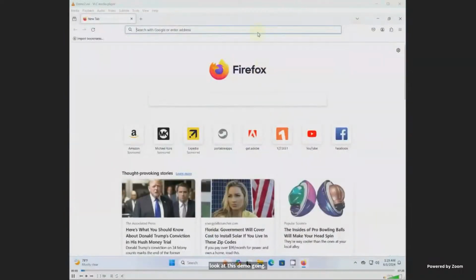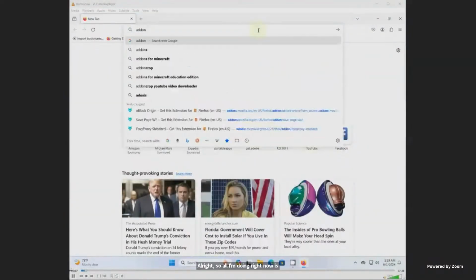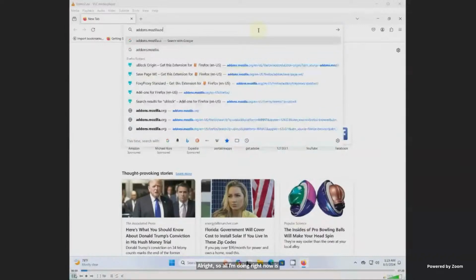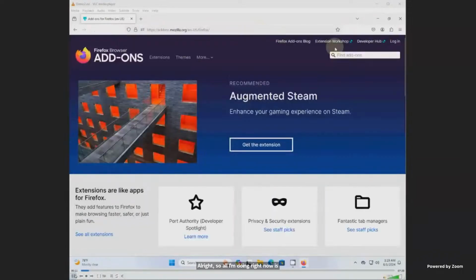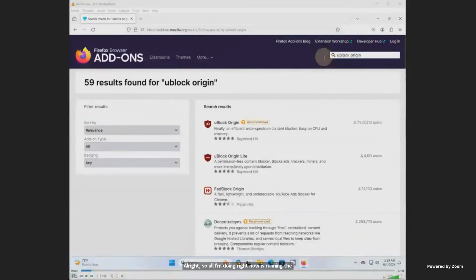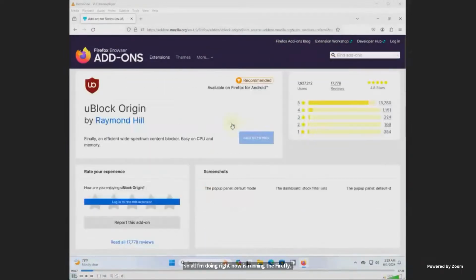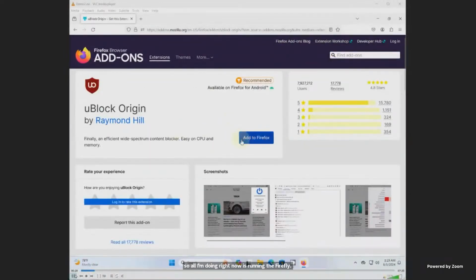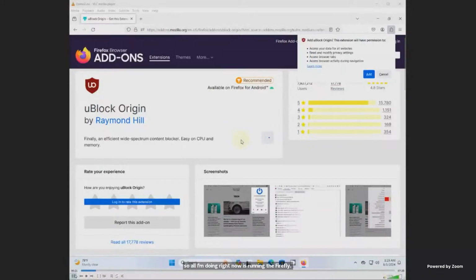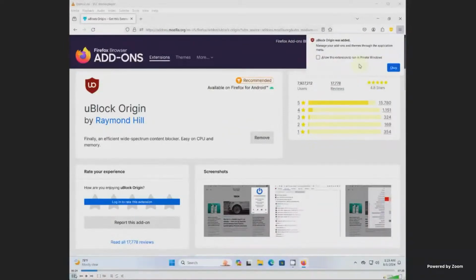All right, so all I'm doing right now is running the Firefox web browser. I'm actually going to go through the process of installing the extensions on this demo. So I go to addons.mozilla.org in the Firefox browser. I search for uBlock Origin, and that's the first one I'm going to install. And I just click the add button up the top of the browser.